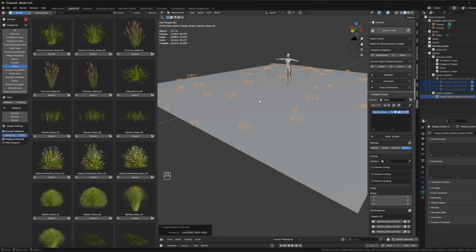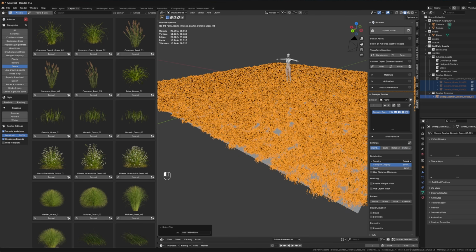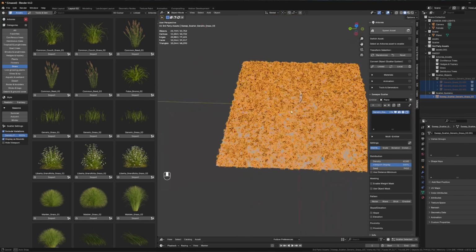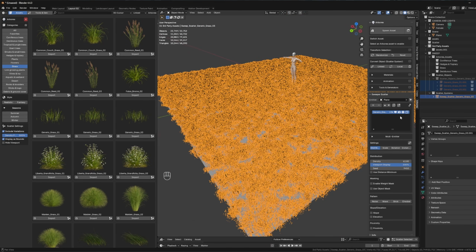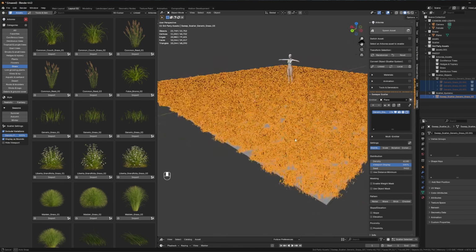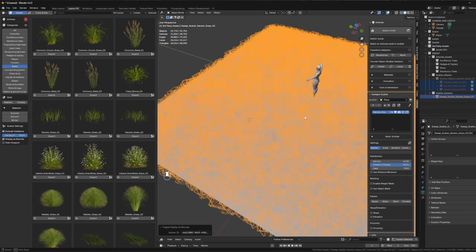This is really good for big systems, especially because if you don't display as bounds and you have, well, I guess this isn't too slow, but generally if you have a few systems somewhat dense and you aren't displaying as bounds, it's going to be very slow in the viewport. So this just makes it a lot faster in here.